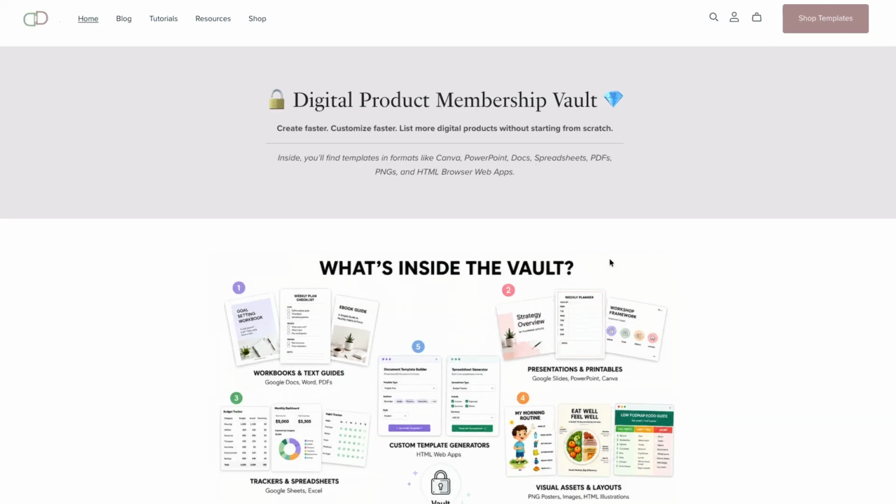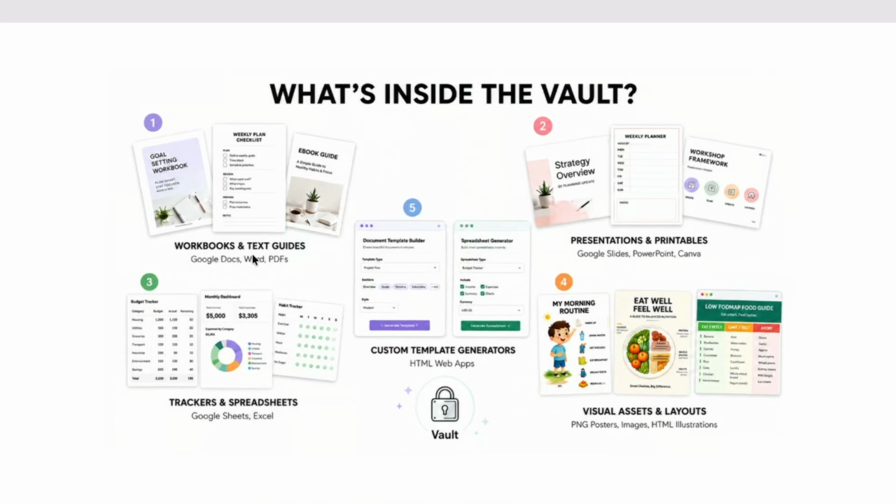Let's dive right in. Starting right here, we have workbooks and text guides. So this would be different types of ebooks, different types of manual binders that people actually purchase on Etsy. And then jumping right here, we have presentations and printables. So Google Slides, PowerPoint, and Canva, of course. You can do hyperlink planners. You can create all sorts of PDF printables.